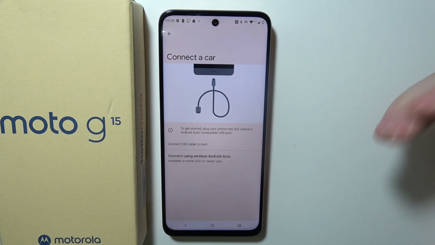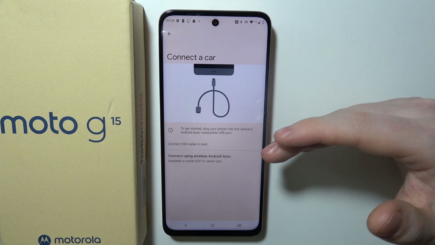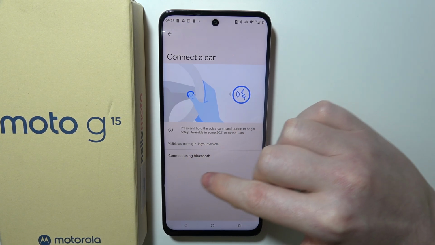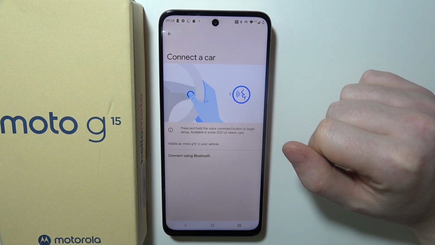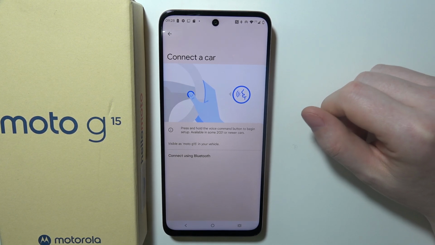So you need to enter pairing mode on your car and then click on this option and wait till your car is visible below right here, and then just click on it and confirm the pairing, and that is basically everything.